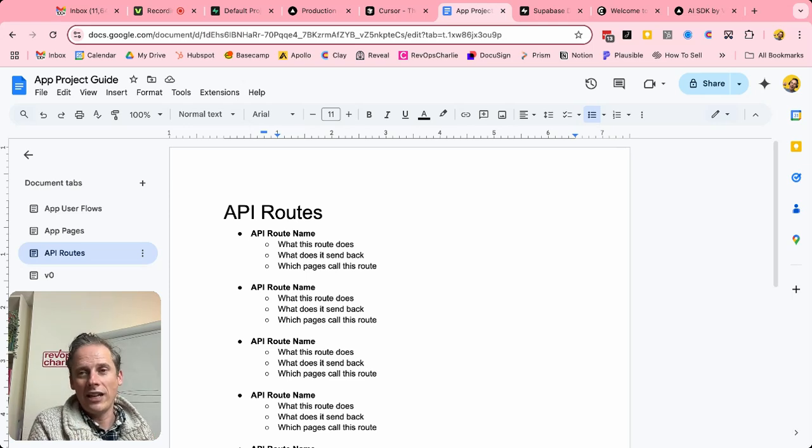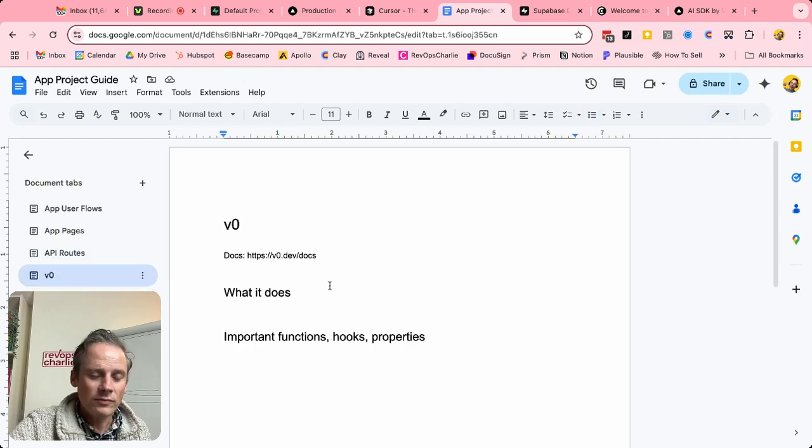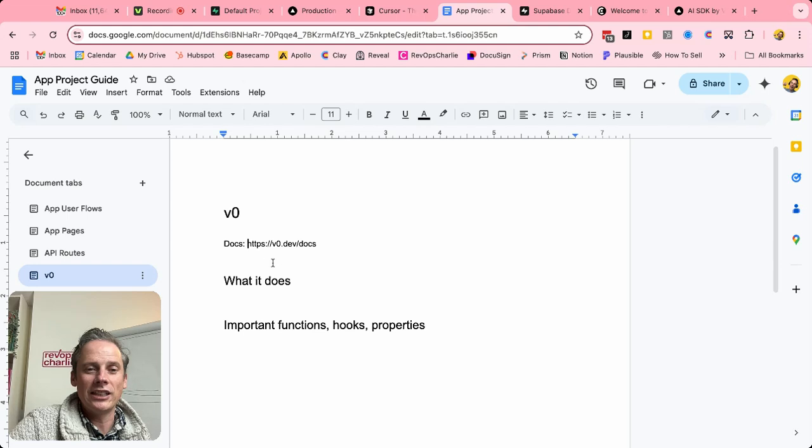And then for each different part of the technical stack that I'm using, I've got a simple page. Now, I've pulled all of the information from my project out of here, but just so you can see, V0 is the tool that I'm using for UI design. There's a quick link to the docs, then an explanation of what it does, and then any important functions, hooks, or properties. In V0, I've set up a project and given it various prompts and system background to help me, so I'd have that in here.